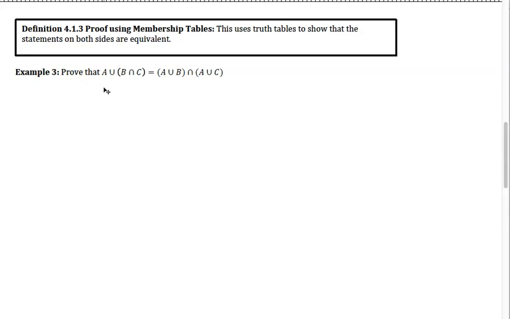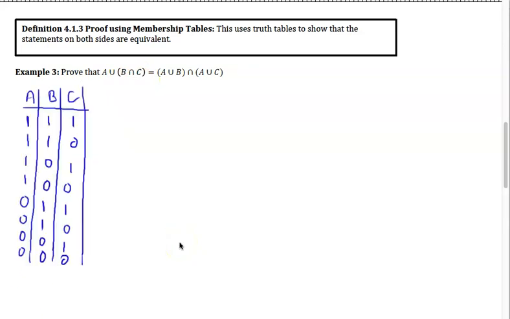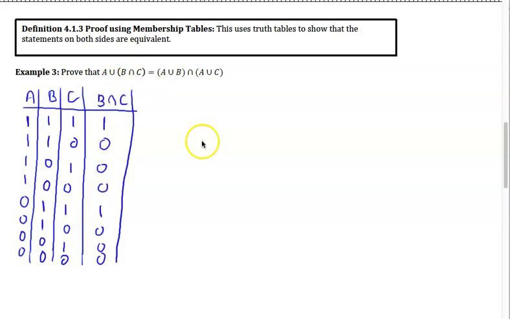Okay, so we start building the membership table just like an ordinary truth table with A and B and C at the top. So I need 8 rows in this case. So here we go. I drew my 3 columns with the usual setup for 1s and 0s. And now we start doing operations. The first operation we need to do is B intersect C. And here it is. There's a column for B intersect C with the appropriate 1s and 0s.